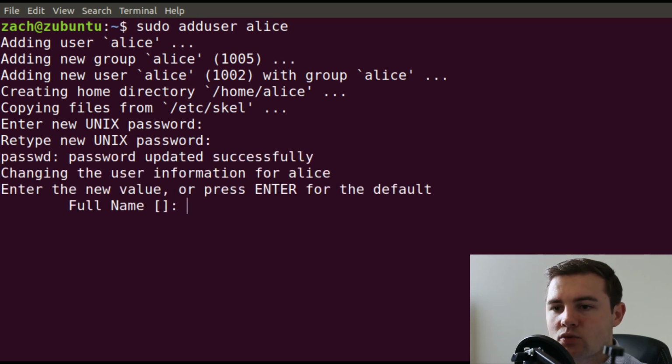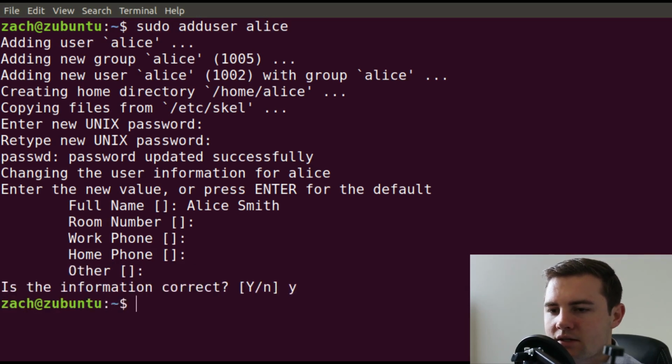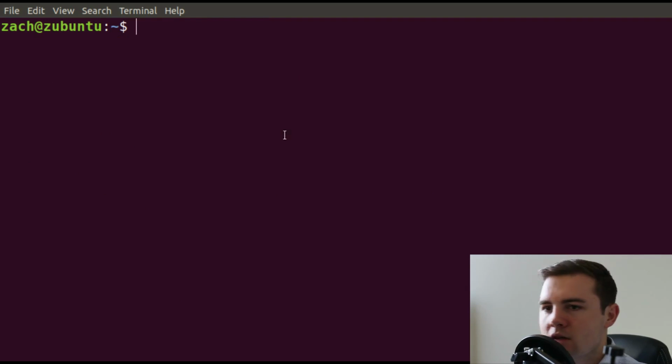So you just set the password and then the full name, Alice Smith, very generic. And this full name, again, was in the /etc/passwd file in that middle field. And then room number, I don't know why you would need that. Your work phone, not sure, whatever. We'll do yes, clear the screen. So we have created Alice as a user.